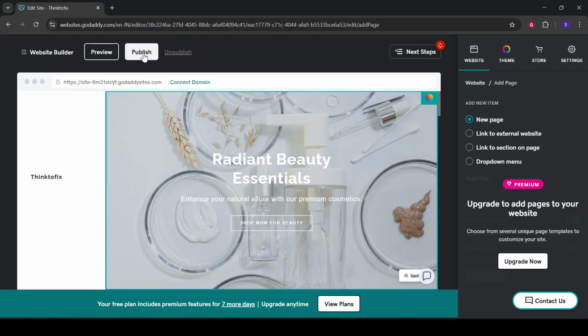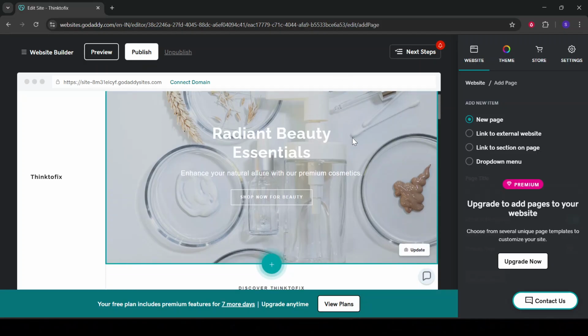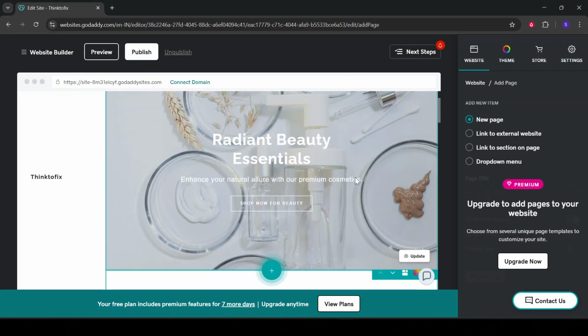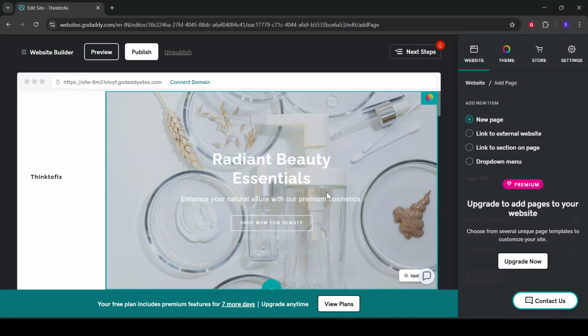Once you're satisfied with your updates, it's time to publish your changes. Why keep all that hard work in the shadows? Locate the Publish button, typically at the top right corner of the editor screen. With a simple click, all your edits go live on the internet. And there you have it. You've successfully navigated through editing your GoDaddy website.